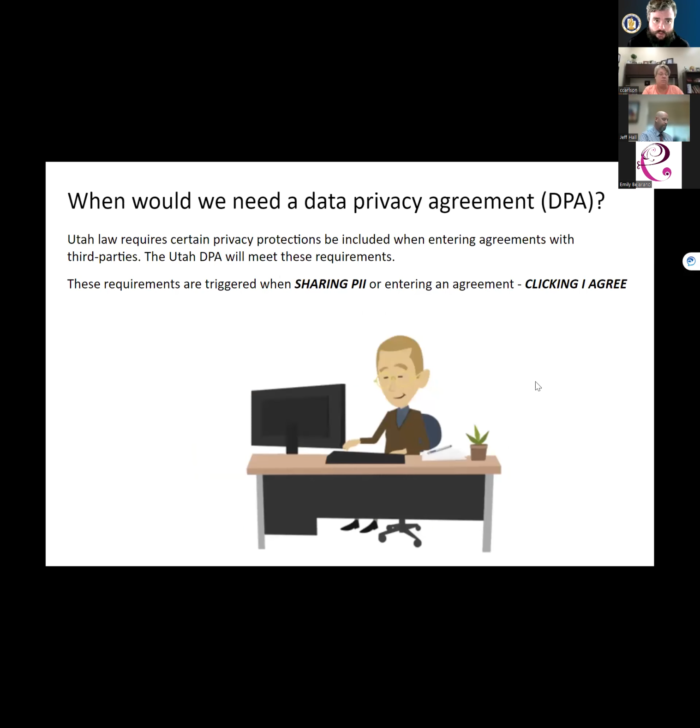Let me click through. So when do we need to get a data privacy agreement? I know that we've talked about this if we've had our one-on-ones before, but I'm going to go through this real quick. It's like what we showed in the video: when the teacher is sharing PII, or just by clicking agree, that's saying I'm making a contract.